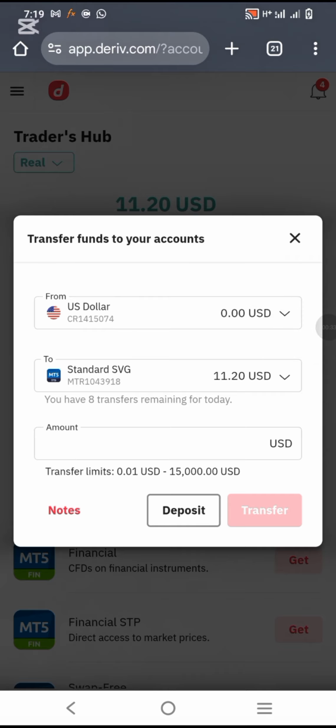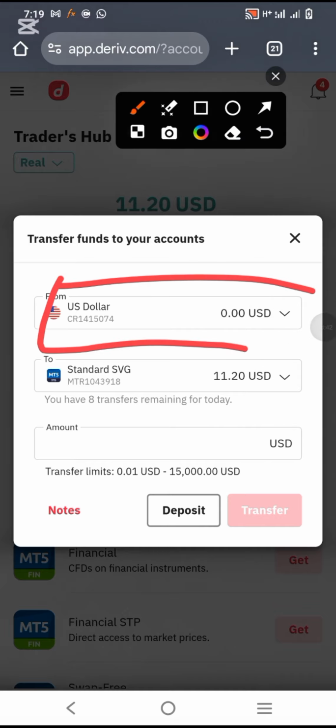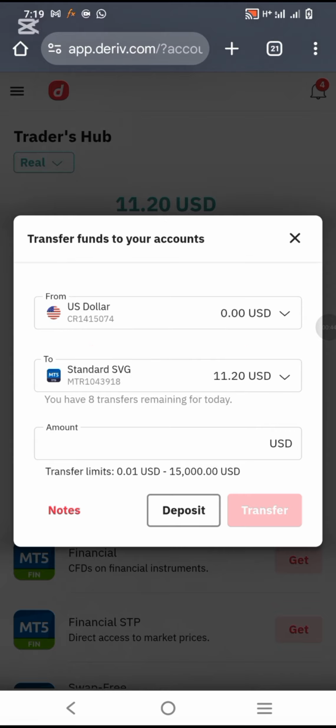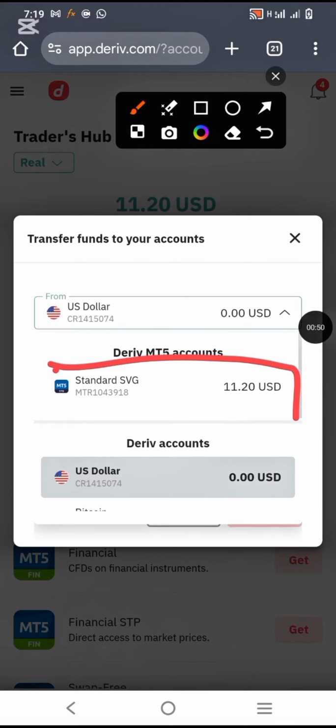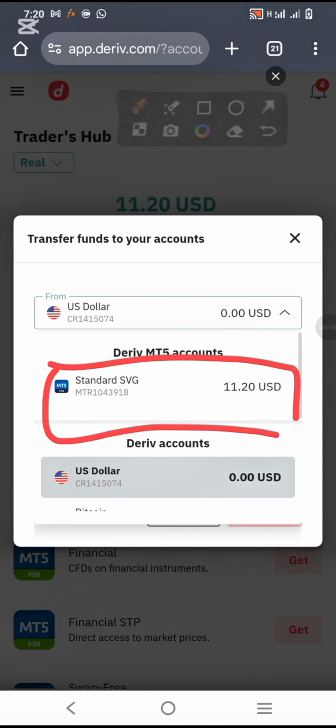Deriv calls it CR number. So this is me selecting my CR number, my back office, which is in dollars. You can see it, that is in dollars. The next thing I want, the down one there, which is standard SVG, is my Deriv trading account.